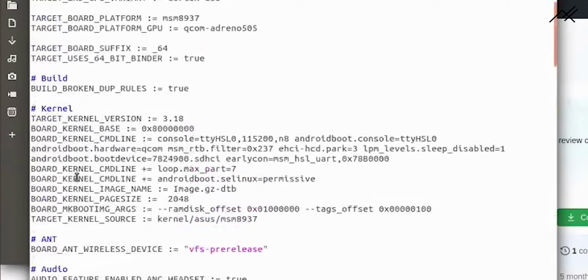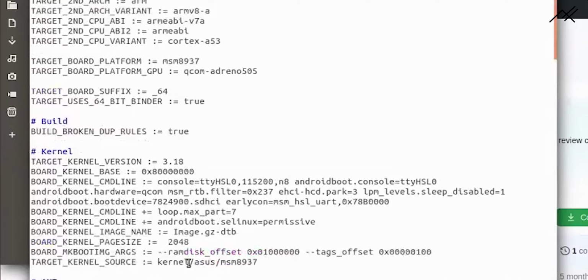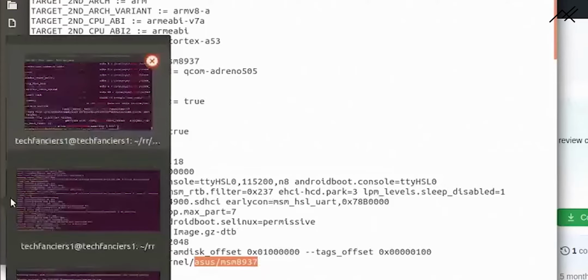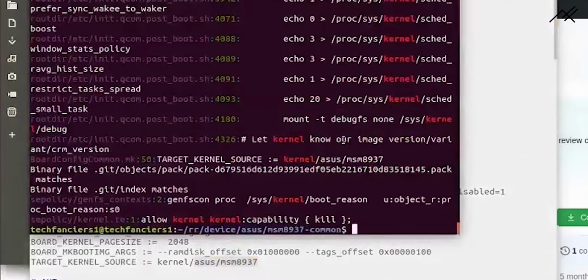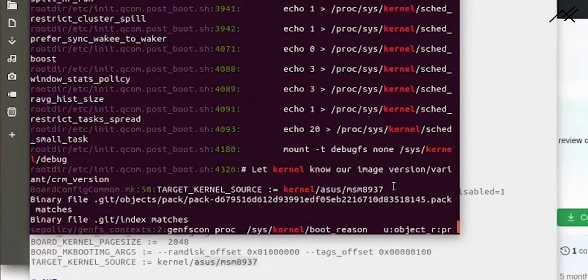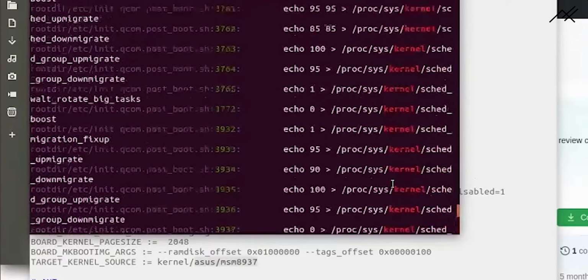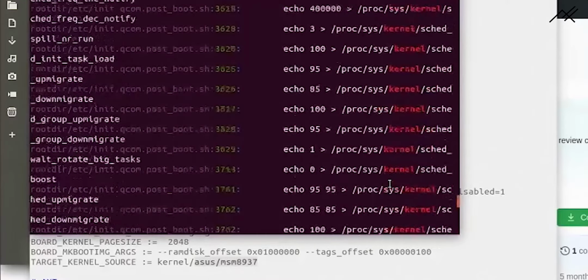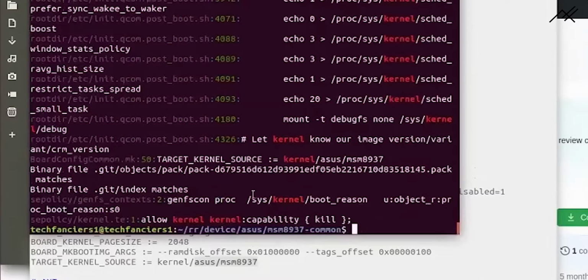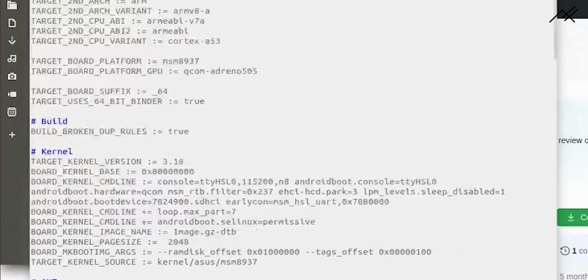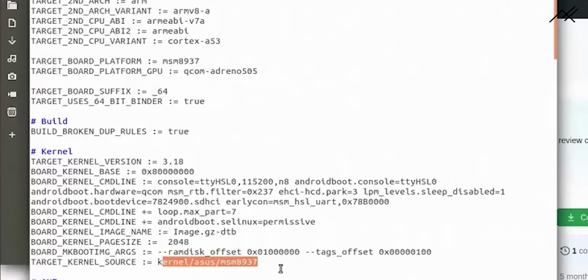So we have this one, source kernel. We have a kernel part here. So here they have mentioned it should be in asus and msm8937. So we have found the folder. So thanks to this command, and thanks to the devs, thanks to everyone. So here is the folder we have. It is in the file called target, 50th line. Here we have the word called kernel. So the folder needs to be here, kernel/asus/msm8937.